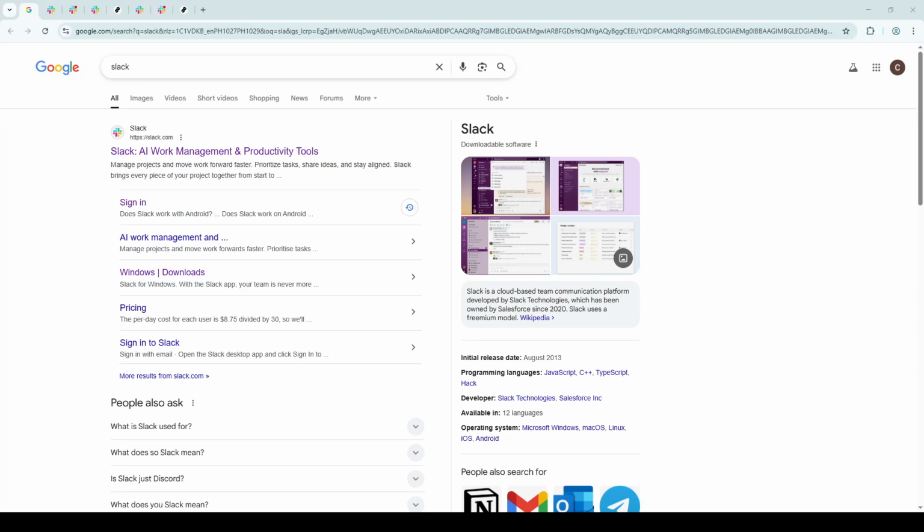In today's video, I'm going to teach you how to find your workspace URL in Slack. Whether you're new to Slack or just need a refresher, this guide will help you locate your workspace URL with ease. So, let's get started.